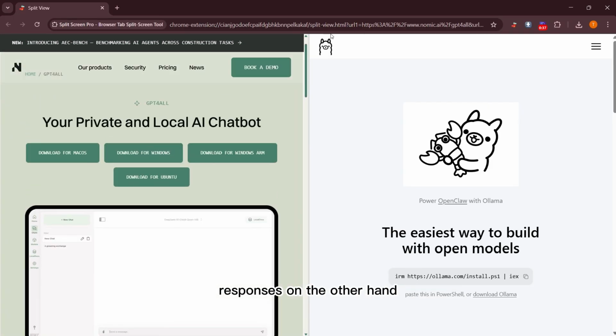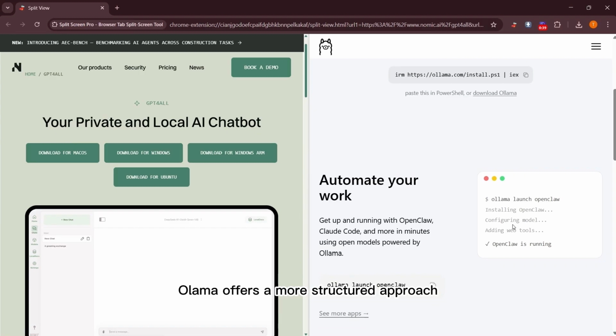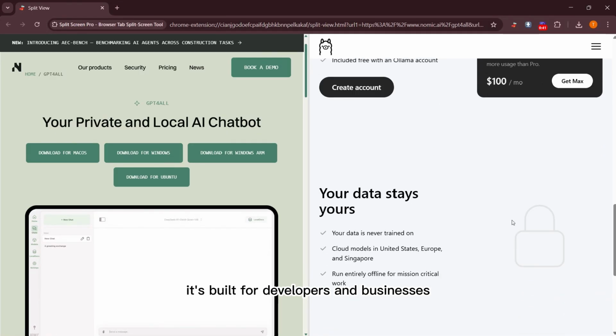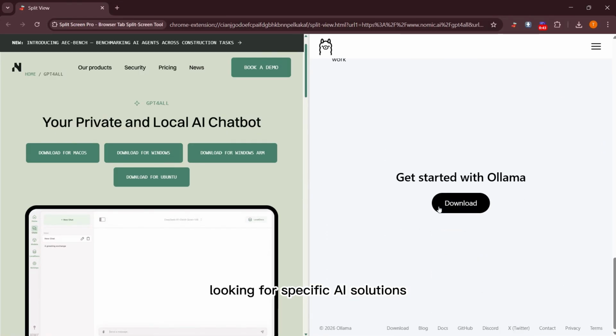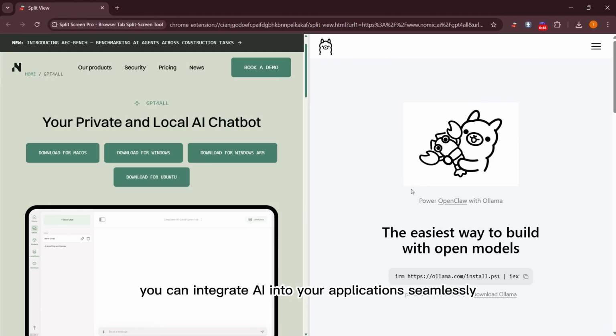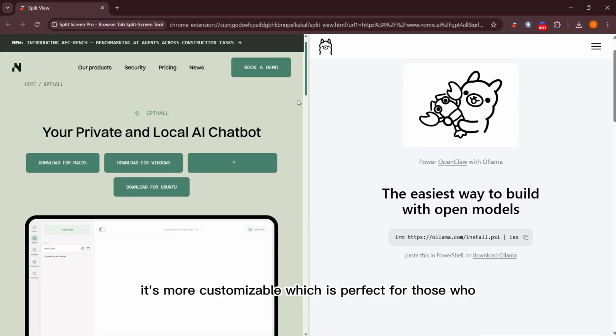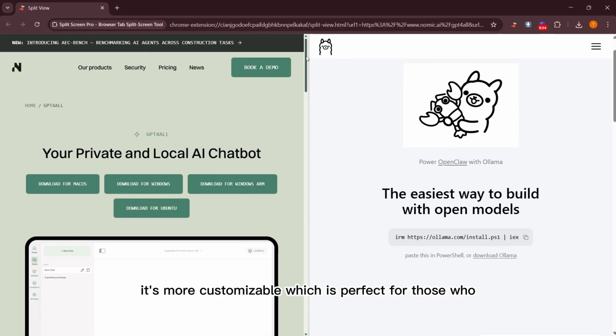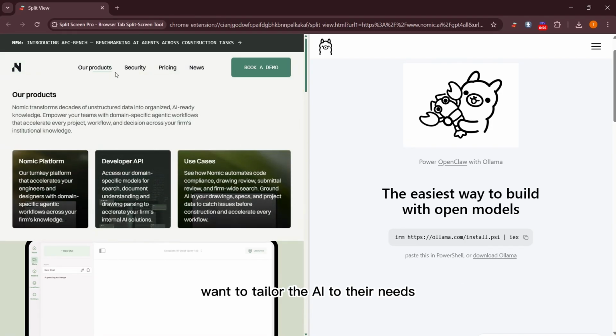On the other hand, Ollama offers a more structured approach. It's built for developers and businesses looking for specific AI solutions. With Ollama, you can integrate AI into your applications seamlessly. It's more customizable, which is perfect for those who want to tailor the AI to their needs.